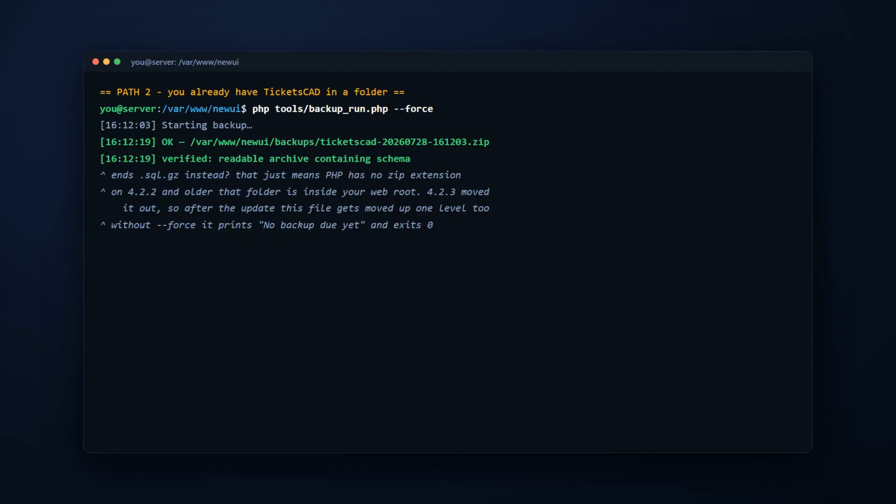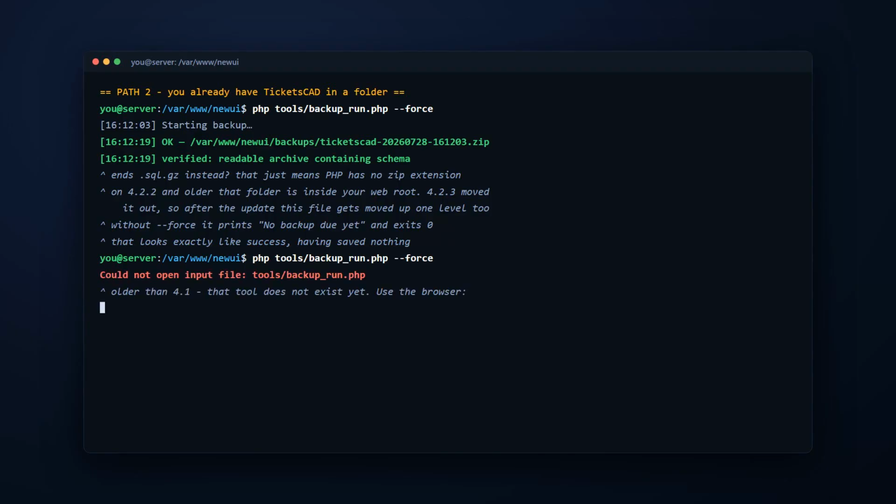You want to see "starting backup", then OK with the file name, then "verified". If instead you get "could not open input file", then your install is older than version 4.1 and that tool does not exist yet. Take the backup from inside TicketsCAD instead: Settings, then Backup/Maintenance, then Download Full Backup. That route works on every version. If instead it says "Permission Denied", this folder belongs to the web server rather than to you. That is common, and we fix it properly in a few minutes.